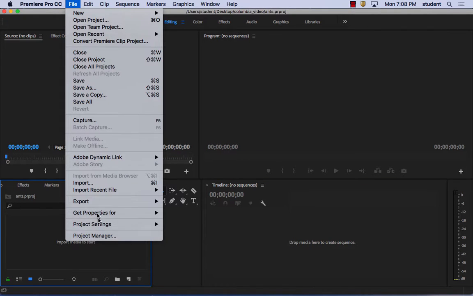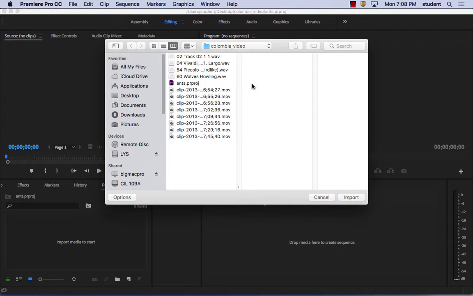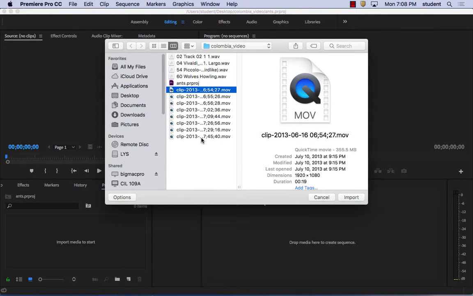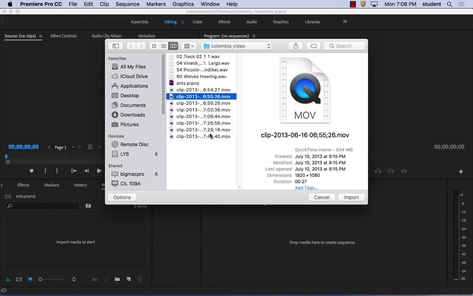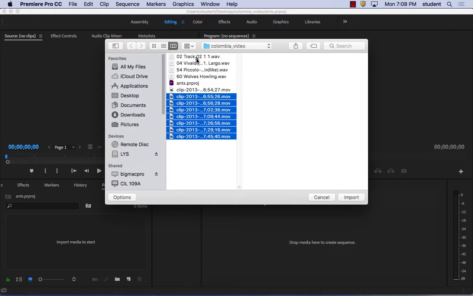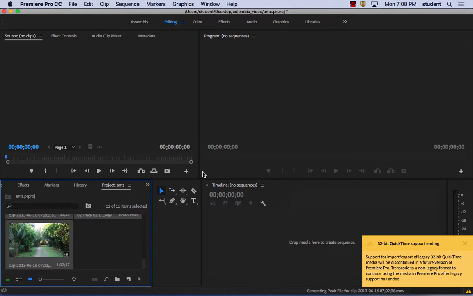Again, I'm going to bring in my ants. You can bring the entire folder in if you want, or you can bring in the individual pieces. And then there's some Vivaldi. There's some music in there. I don't know. Howling Wolves as well. I don't know what's in there. I'm going to bring all this stuff in there.